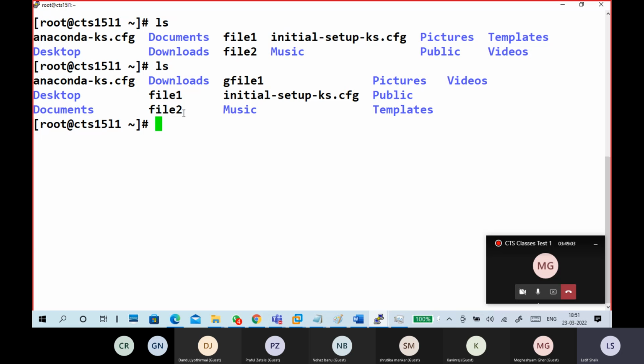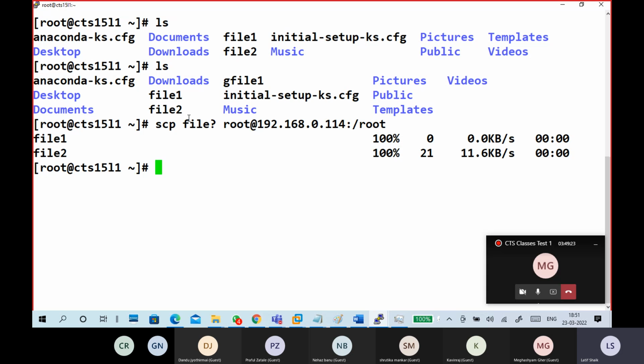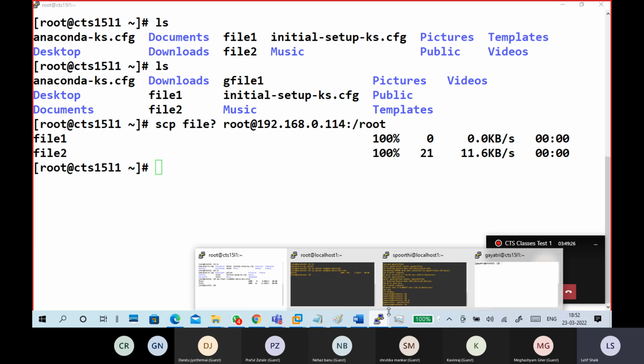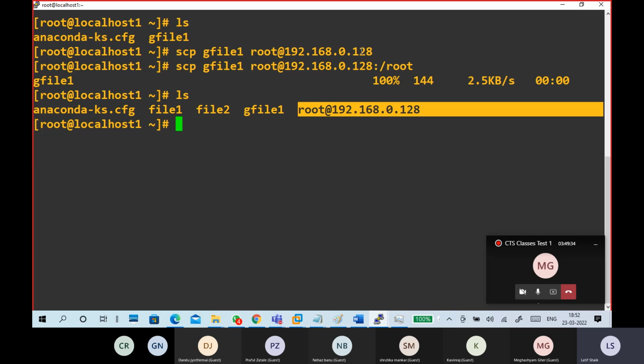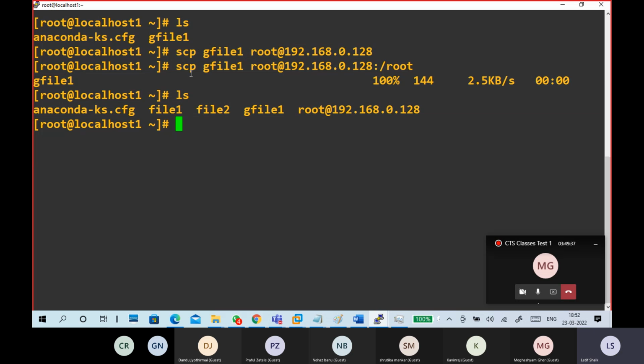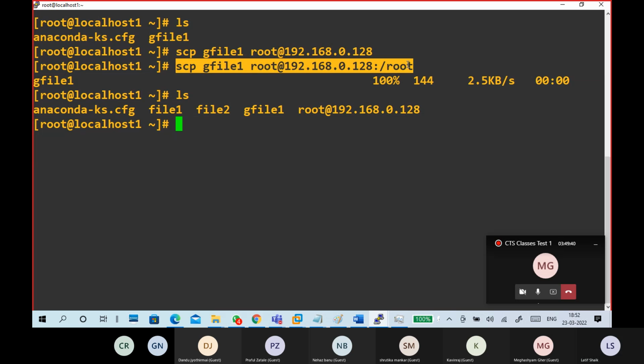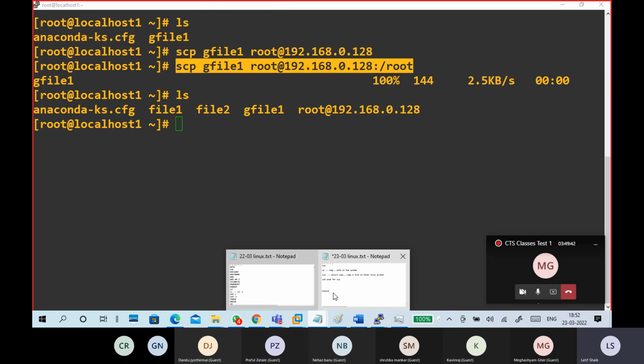I have file 1 and file 2 here. SCP file 1 and 2, right? Then I put the user root @ my remote PC, 114:/ into the root. I copied two files to my other system. Two files are copied. Yeah, this is because of this mistake. Okay, this is the copying from one PC to another PC.